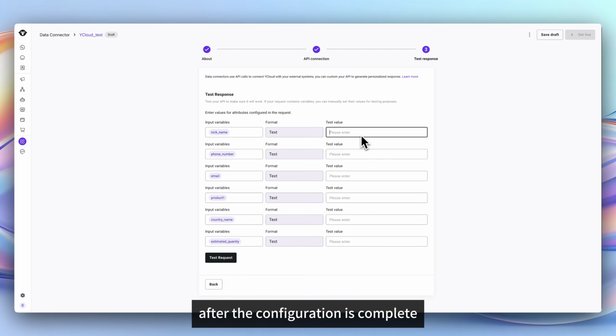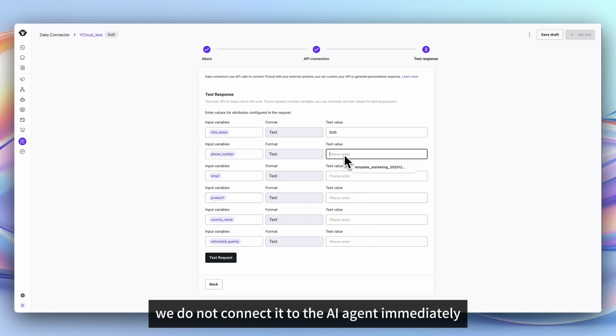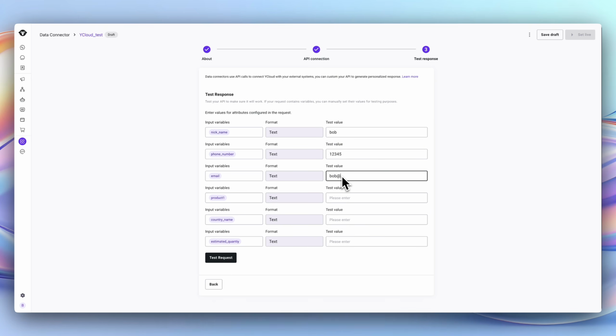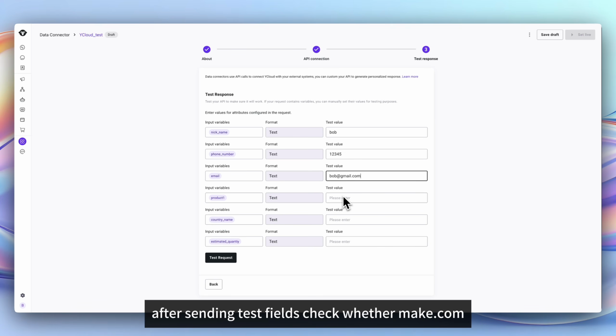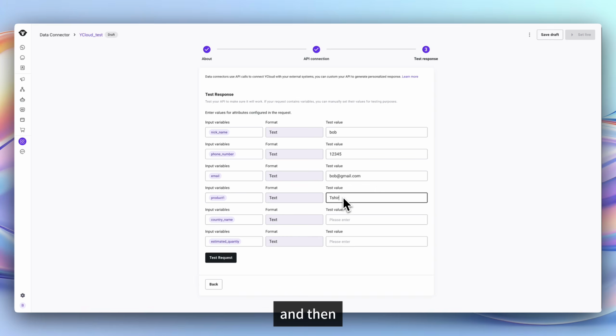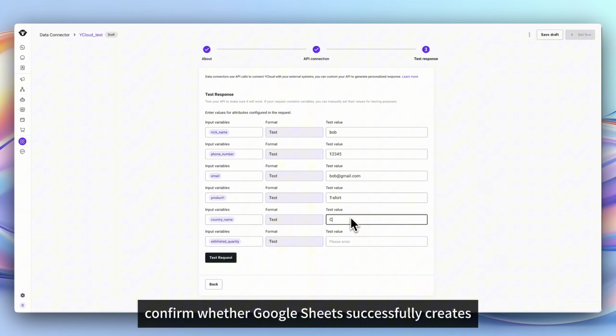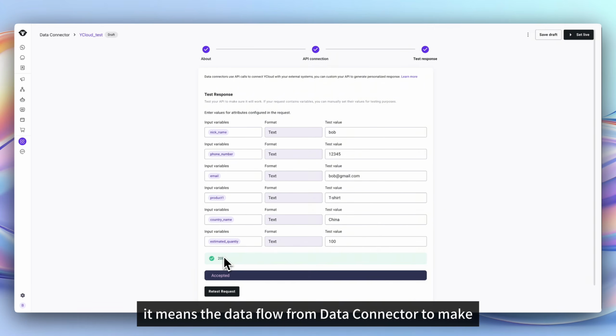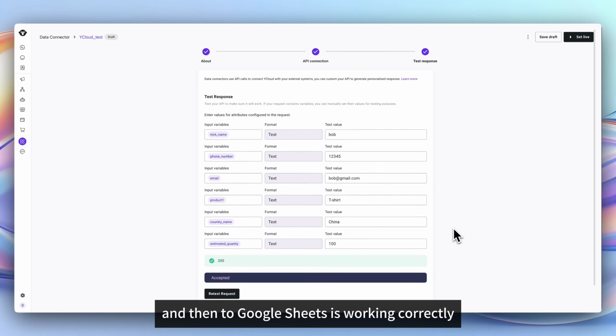After the configuration is complete, we do not connect it to the AI agent immediately. First, we test the data flow with sample data. After sending test fields, check whether Make.com receives the data, and then confirm whether Google Sheets successfully creates a new row. If the test works, it means the data flow from Data Connector to Make and then to Google Sheets is working correctly.